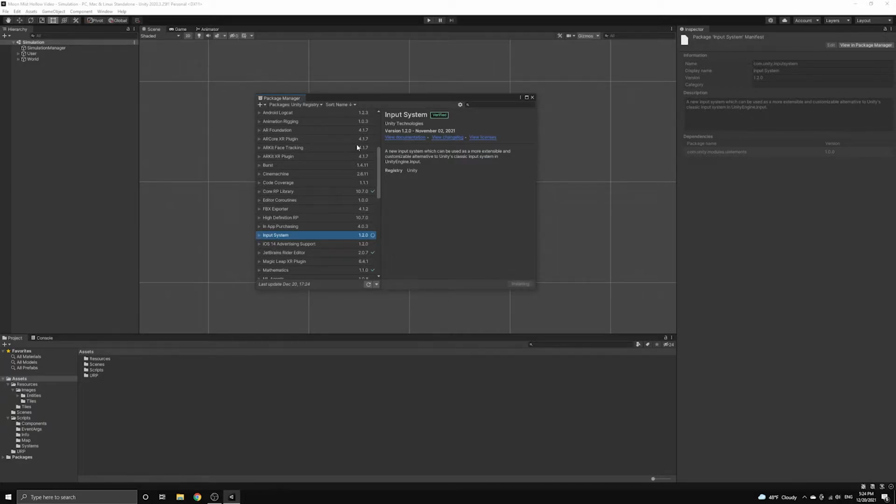Once the package has finished installing, it'll ask you if you want to replace the old input system because this requires the editor to be restarted. Click Yes, and the editor will start automatically.